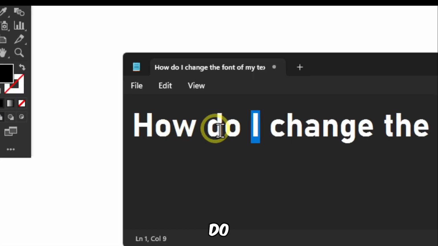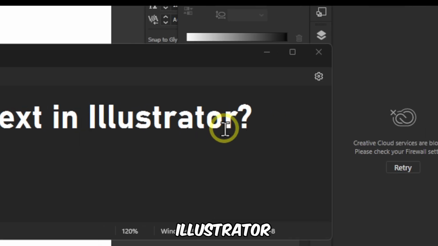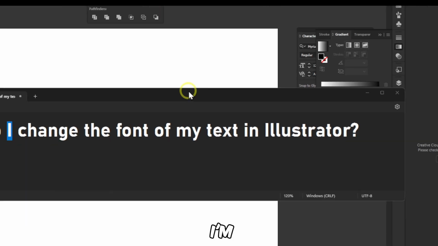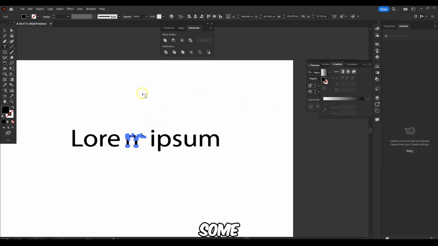How do I change the font of my text in Illustrator? So this is what I'm going to show you in this tutorial. Now I have here some text.